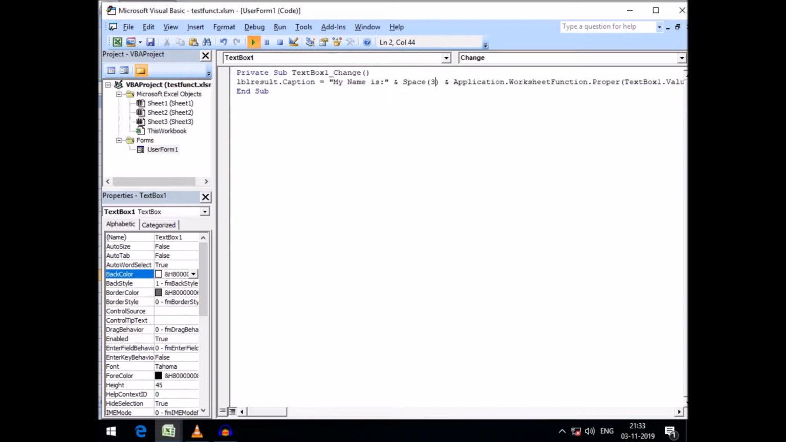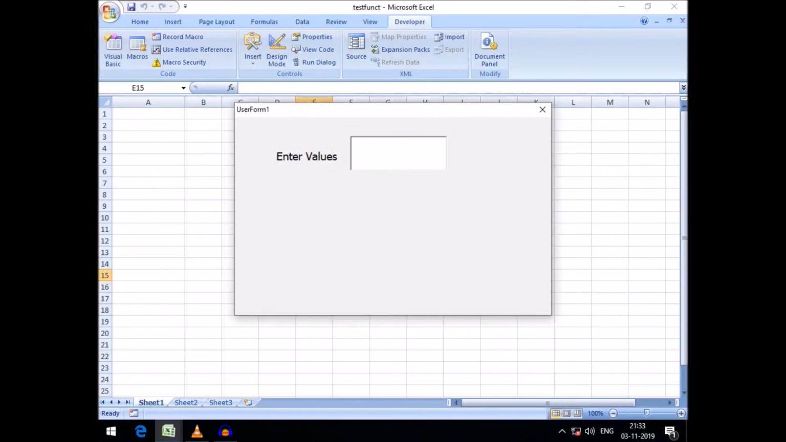So if we need 3 spaces, then say Kalu, my name is Kalu. Here you can see "my name is", and after this there are 3 blank spaces, 1, 2, 3, and here the result Kalu is being shown in our label. So friends, these are very frequently used text functions and text operators, you can say.